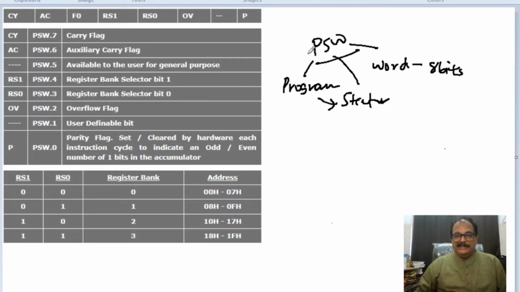So definitely this register is responsible for telling the status of program execution. This PSW will tell you the status of arithmetic operations. If you have written a program for addition, after the addition is performed, you can check this PSW register to find out various things. So let us see the format of the PSW register.